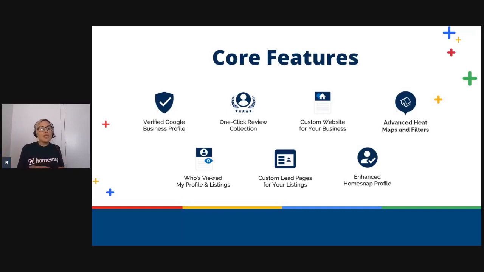You're going to get that fully branded real estate website for your business. Everything is automated, and it's a much more cost effective website solution. You can claim a new domain, or if you already have an existing domain, we can transfer that over to you in just minutes. You'll have the ability to see who has viewed your listings and profile, as I mentioned before.